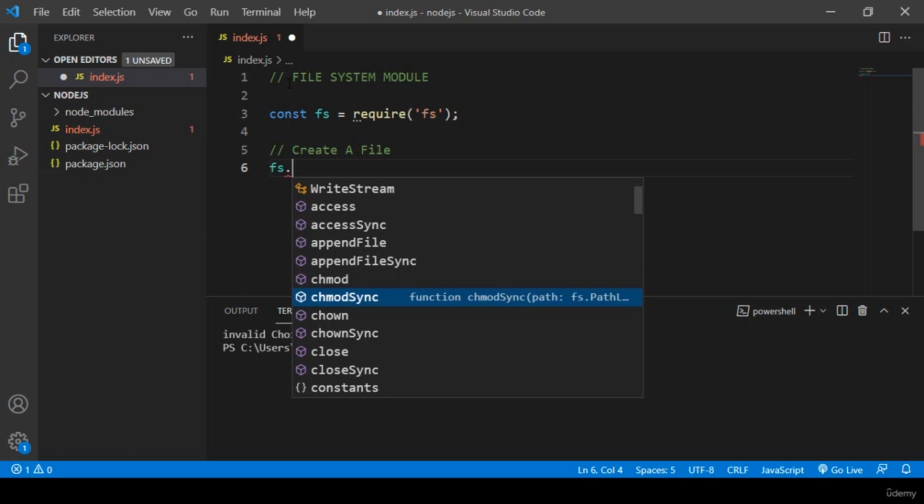So I will always use the asynchronous function, because the synchronous function actually blocks the code. That means when you run this project on the web server, it will block. After this function completes, then the rest will be executed. So I will not recommend using the synchronous function. I always try to use the asynchronous function.